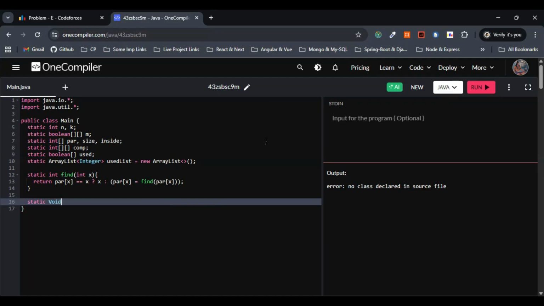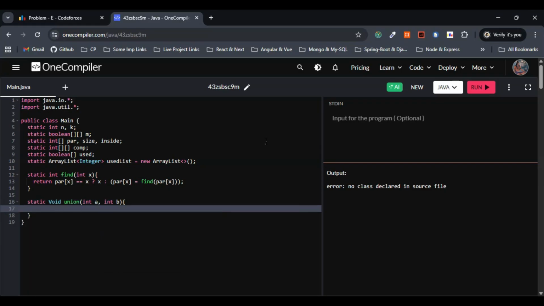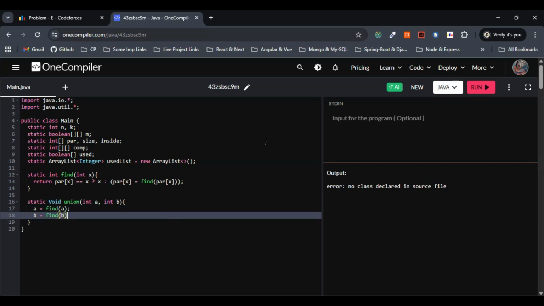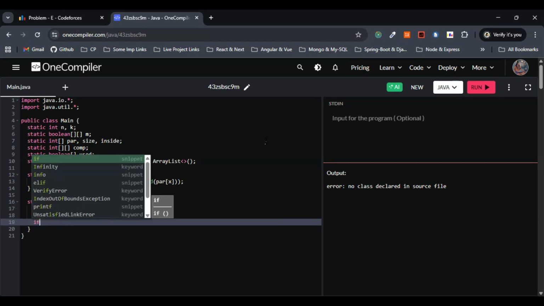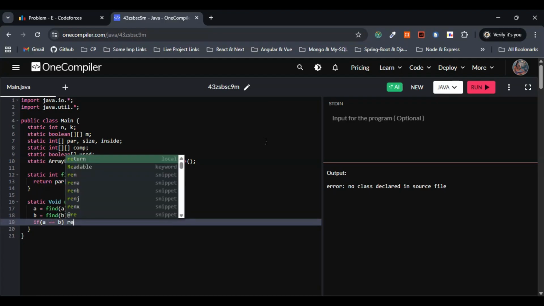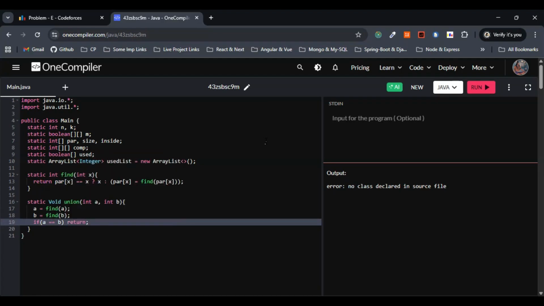So I'll just go with void here. This is fine. Union. So this one will be int a comma int b. Yep, this is fine, I believe. Now within this method, let me assign a to find of a. B to find of b. The next thing is if a equals b, then we have to exit in that case. Let me give a return here.